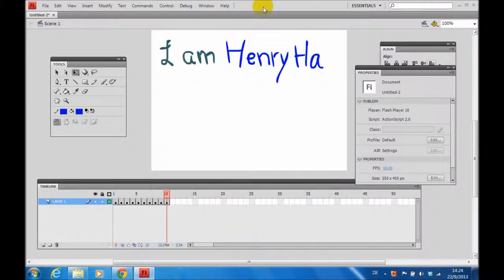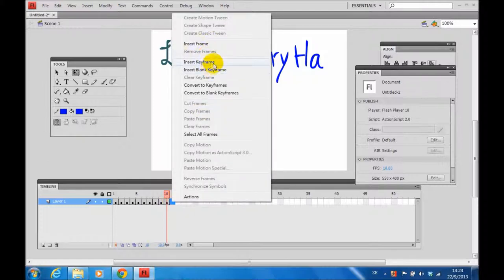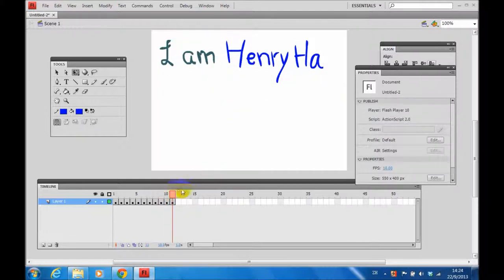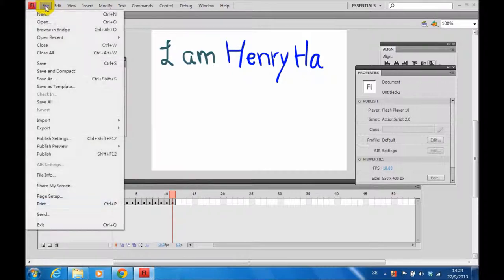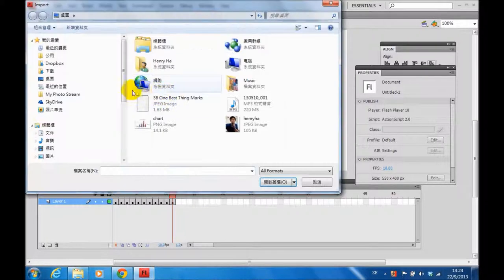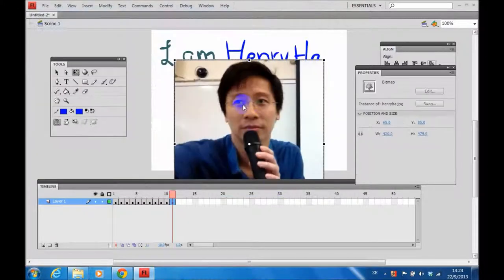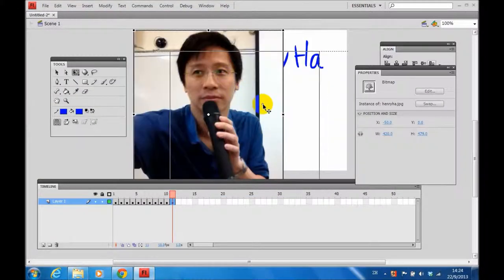And let's say if you want to improve our movie to make it more impressive, we can insert a photo of ourselves. Let's say a photo from Facebook. Of course, we have to insert a keyframe first. And then we can select File, Import to Stage. And we can locate the photo, of course. Click OK. And then here is the photo.